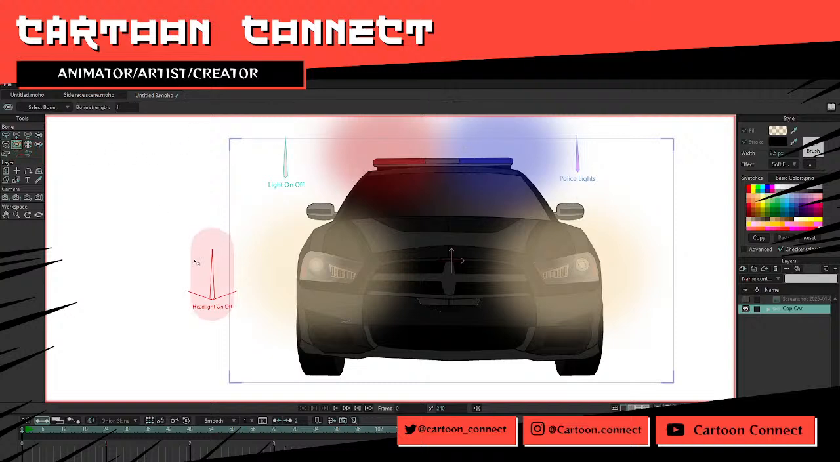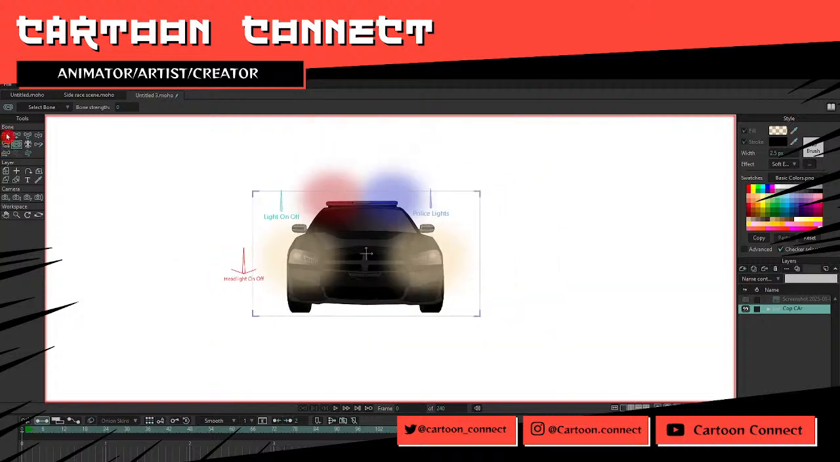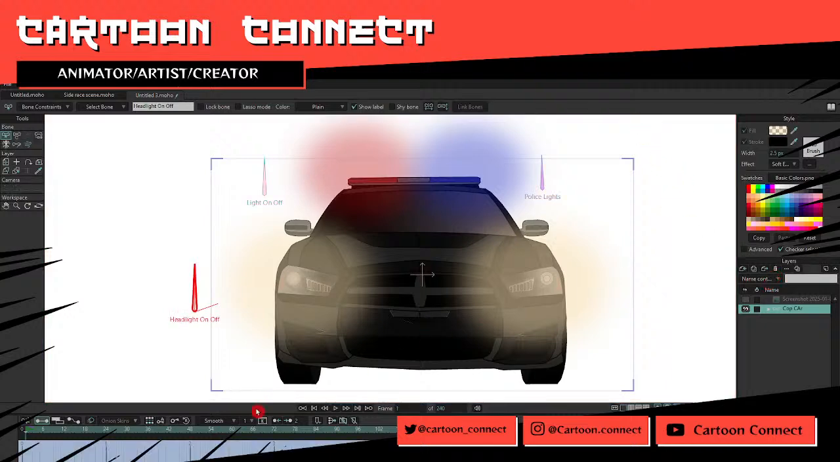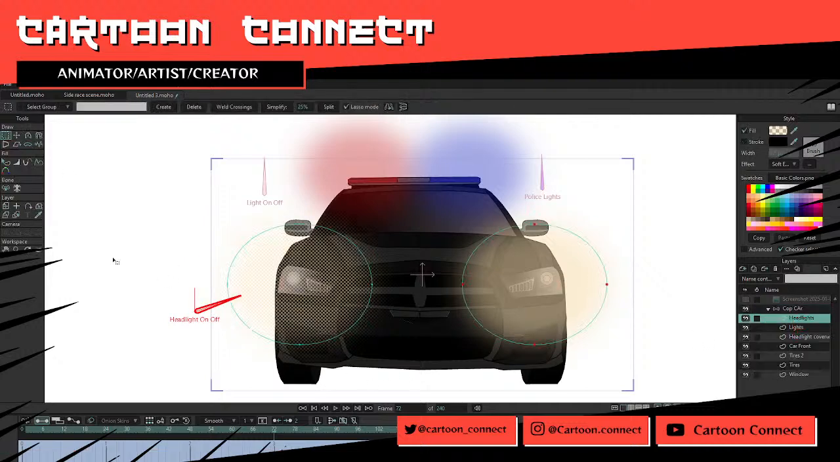Let's turn the strength off of that. Boom. Oh, I forgot I don't need both the constraints. I can turn one off. Okay. Now let's go headlight on, off. We're gonna go to 3. Boom. That's what's gonna turn the lights off.